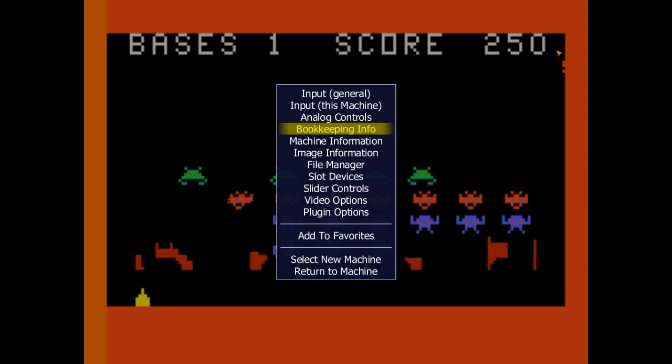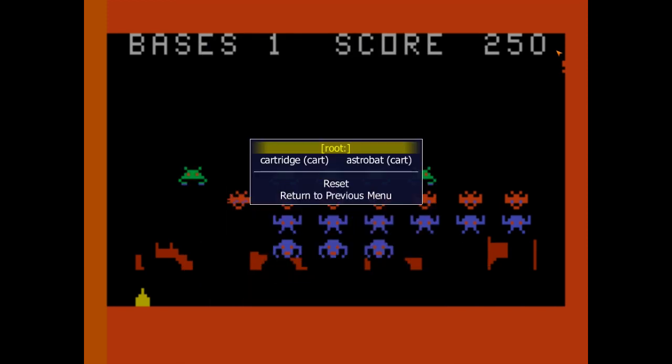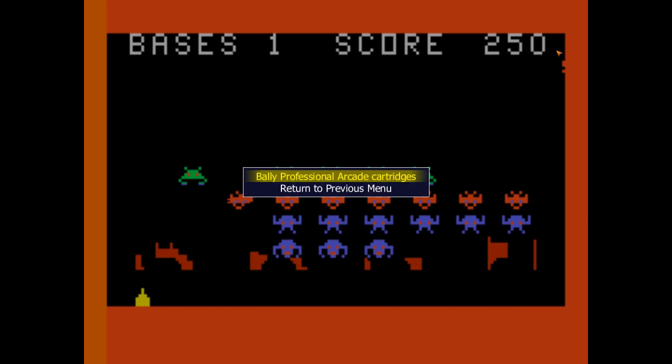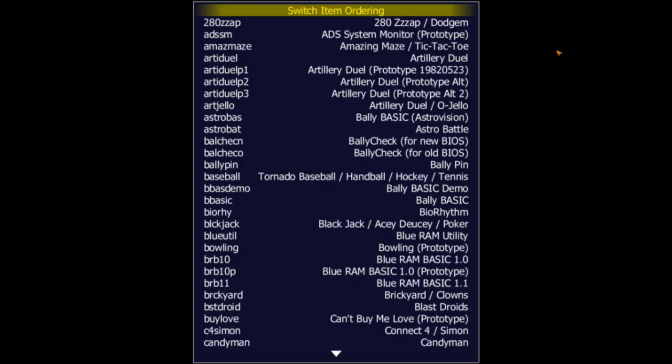What we are going to do is go to the File Manager, and we're going to go to the cartridge port, and we are going to say software list, and we're going to choose from cartridges. These are all the cartridge names, with the names they are called on the left hand side. You can see the baseball one actually has 4 games in it. So baseball has Tornado Baseball, Handball, Hockey, and Tennis.